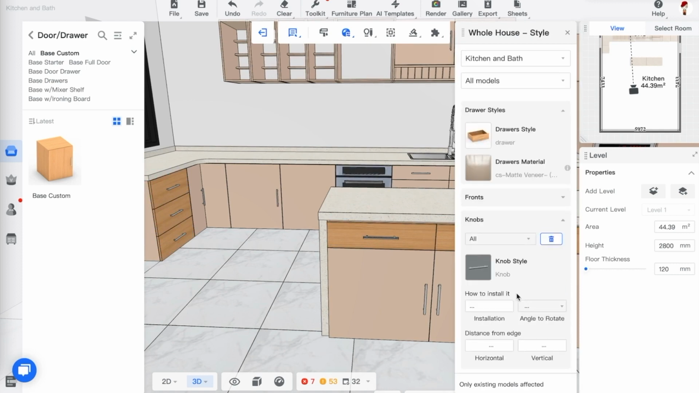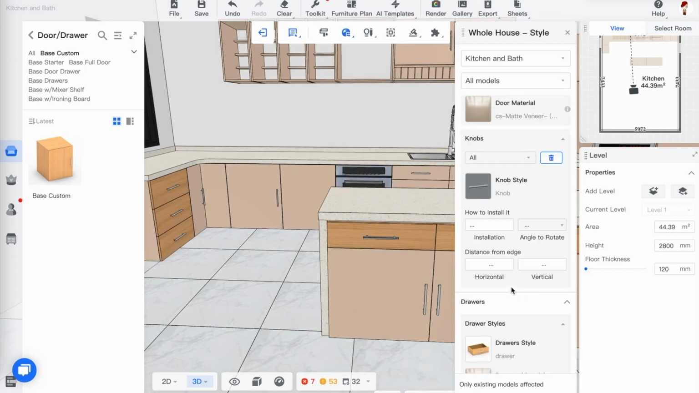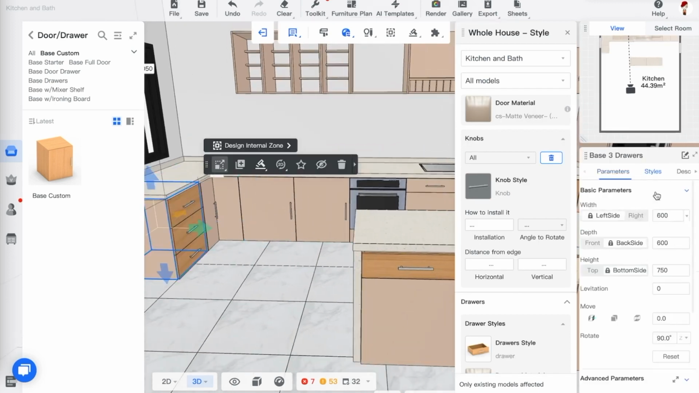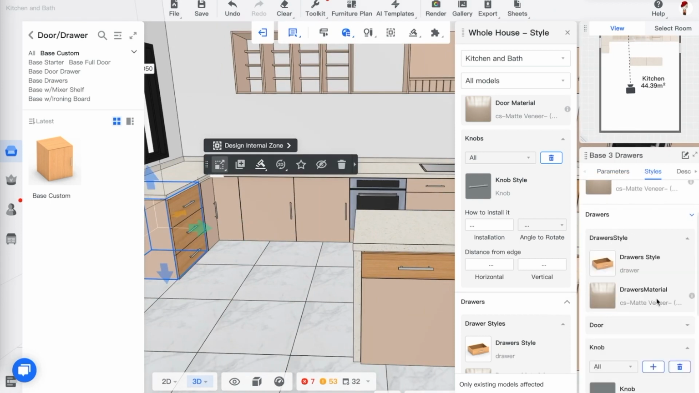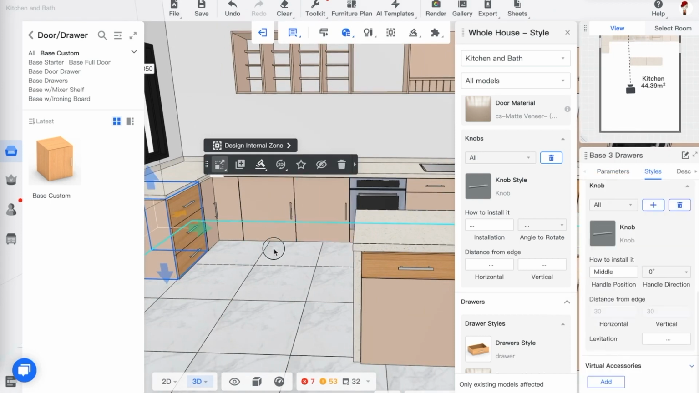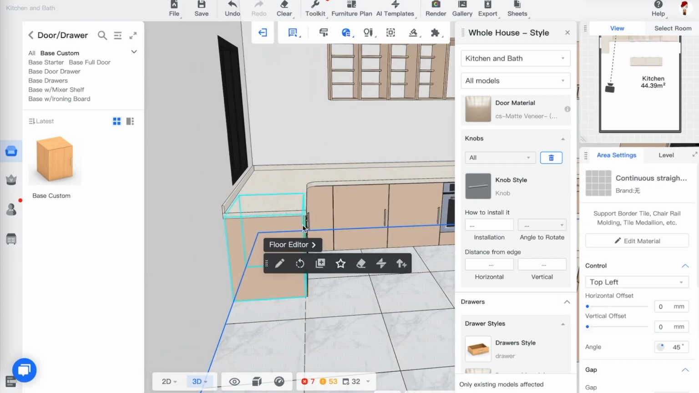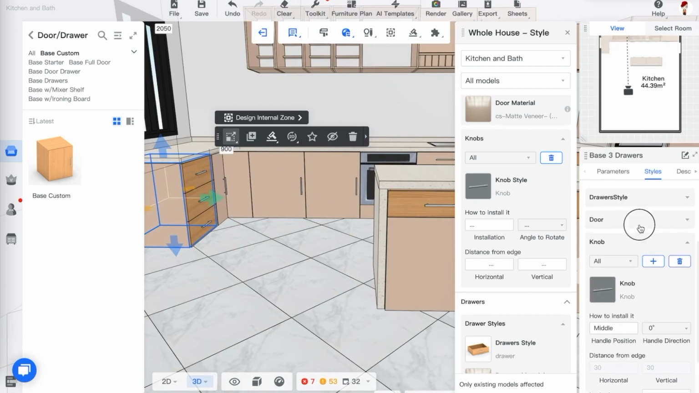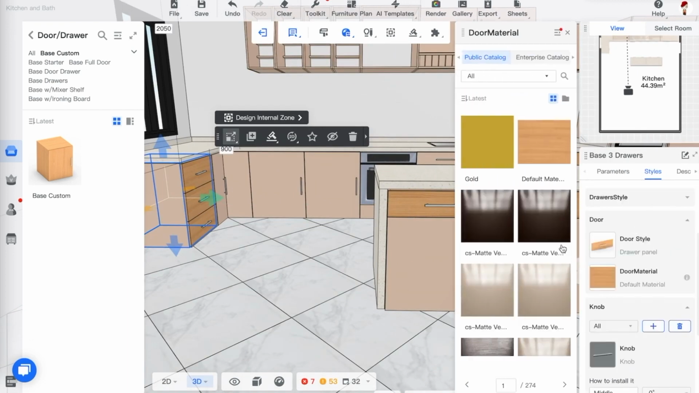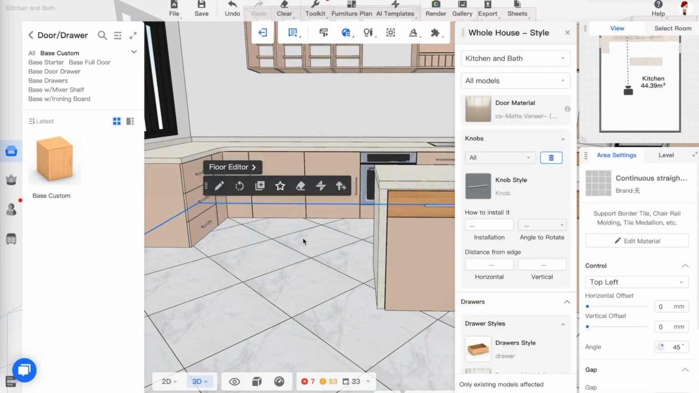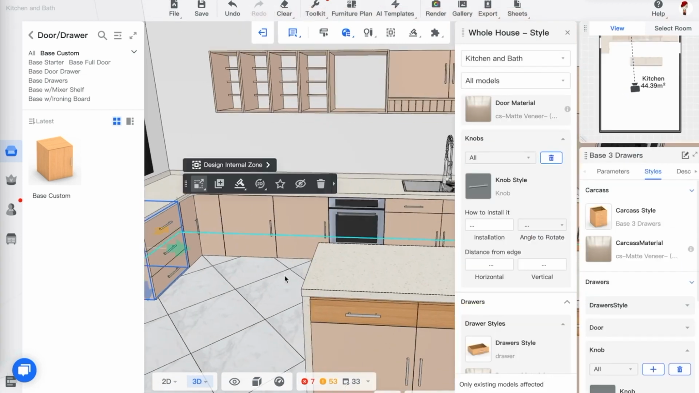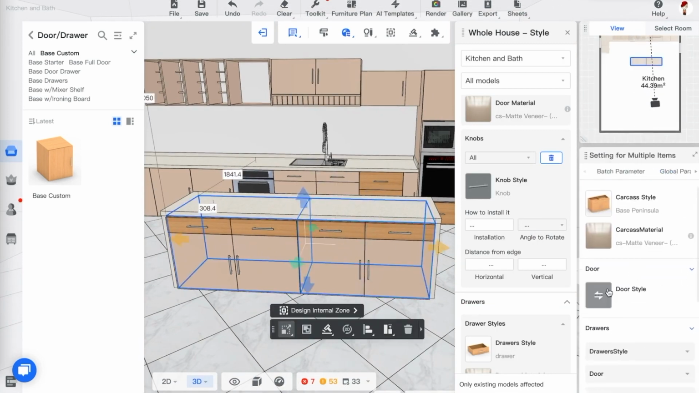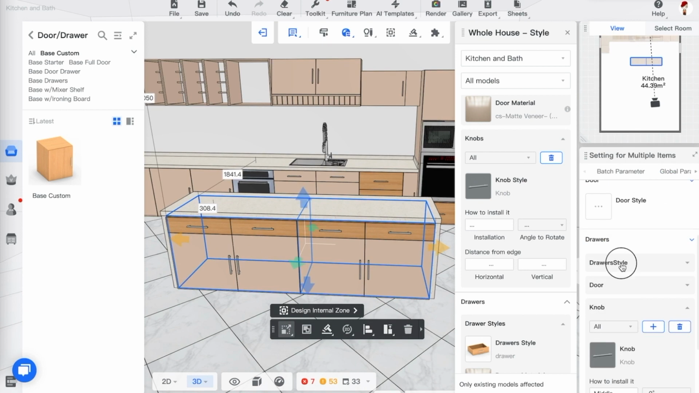Close. So you might have to do some cleanup for now. Say if you click on this, you see the drawer style has not been affected for some reason. Let me click on this and see what has happened. It's because the door style wasn't selected. For some reason this is considered a door. And for this one here as well, you can see it's also being considered a door style.